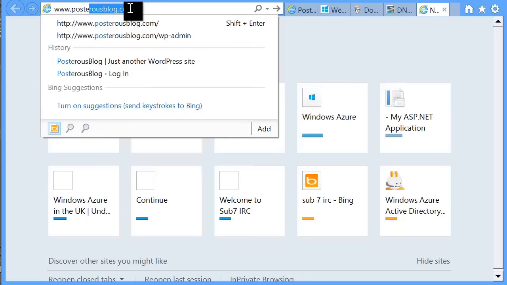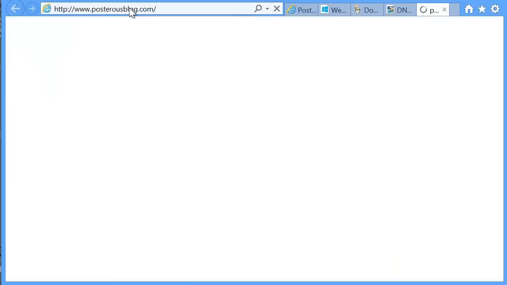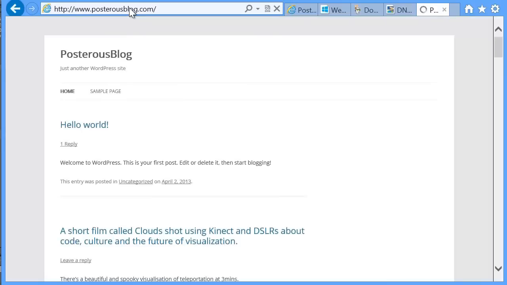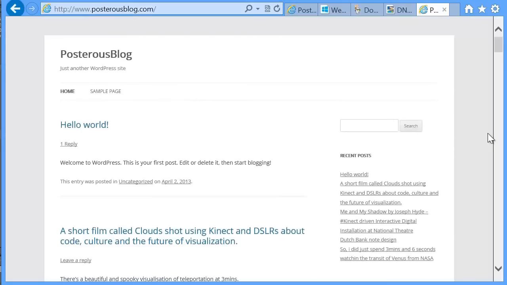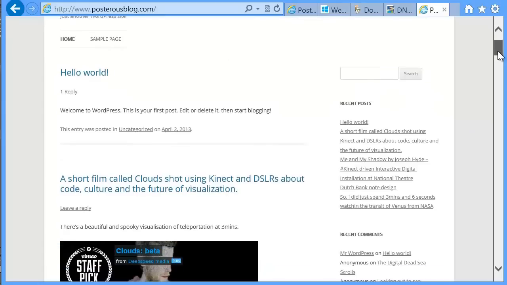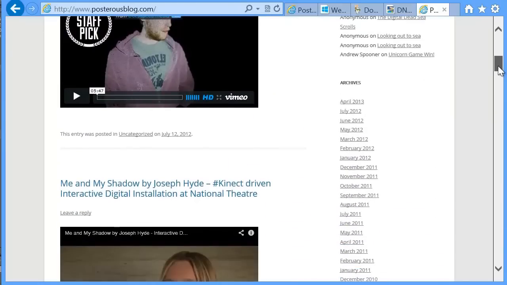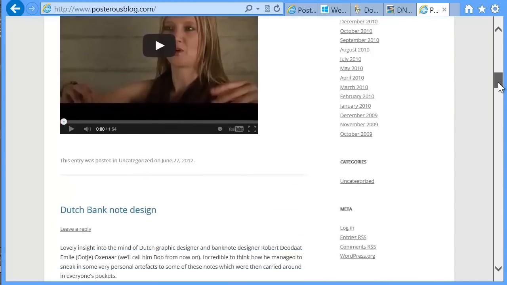Now your readers simply enter the URL, in this case www.posterousblog.com, and they can scroll through and read whatever blog posts capture their interest. Of course, you will have used your own blog name, not posterousblog.com. You're done. Congratulations. You've moved your Posterous blog to a Windows Azure website running WordPress.